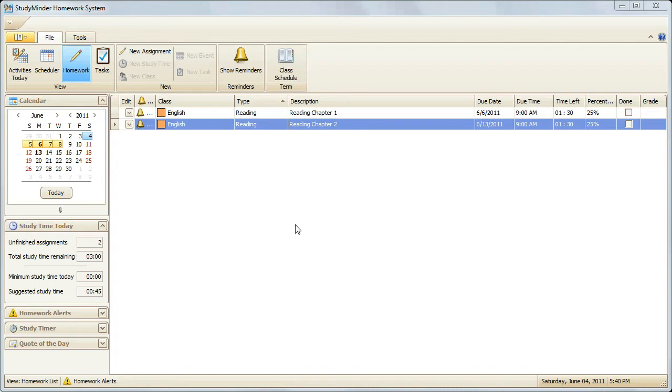Now, over the course of time, you'll add many assignments, tests, and quizzes to the scheduler, and you'll see them here in the homework list. And the list will get quite long. But for today, talking about how to use the study time features, let's just talk about these first 2 assignments, and it'll be easier to explain exactly how the system works.